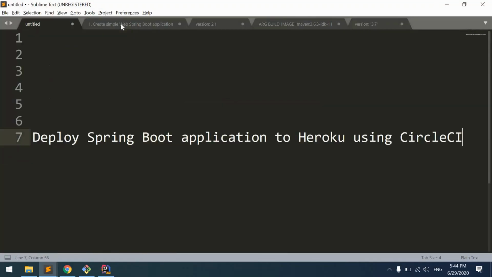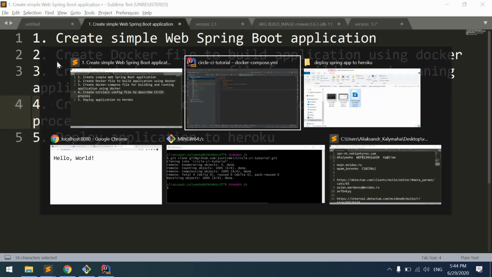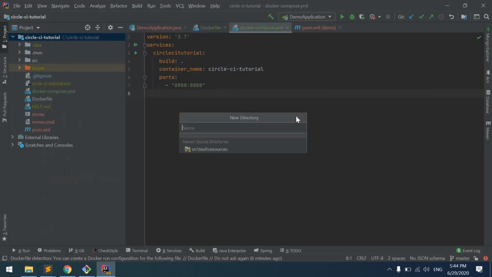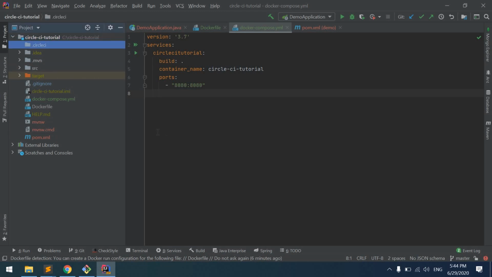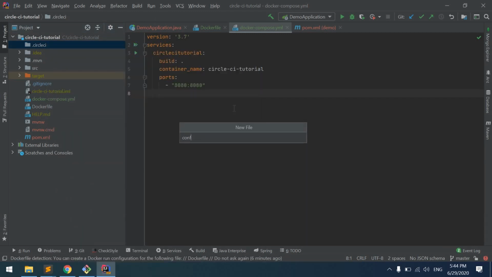Let's move on to our fourth step while we're waiting for the dependencies to download and resolve, and create the CircleCI config. The CircleCI config should be located in the circleci folder, and just config.yaml.